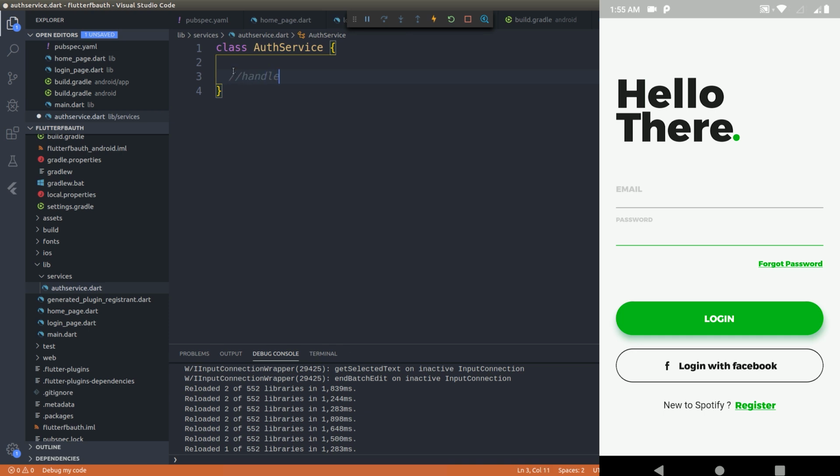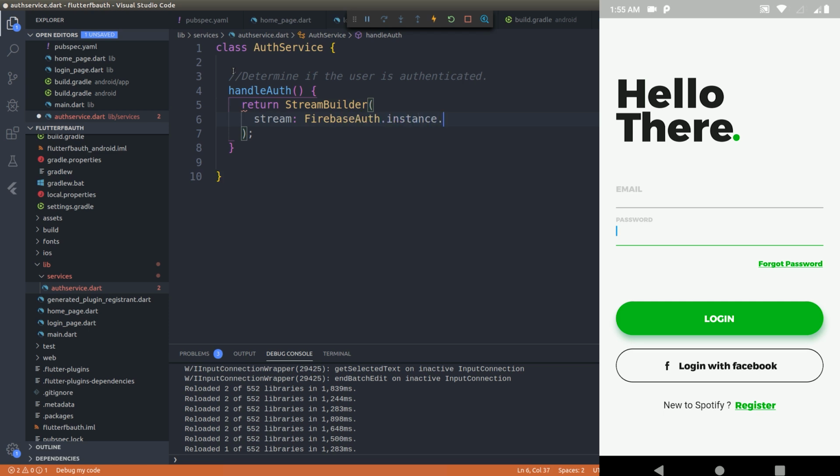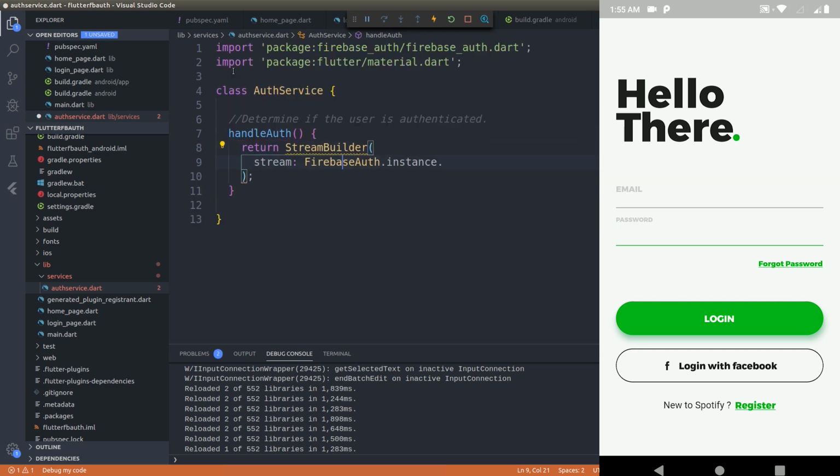First we'll write some code to handle authentication. Handle auth. This will return a stream builder, which will actually be looking for the auth state changes. So FirebaseAuth dot instance dot... I think we need to import this. Where is my... instance dot on auth state changes.